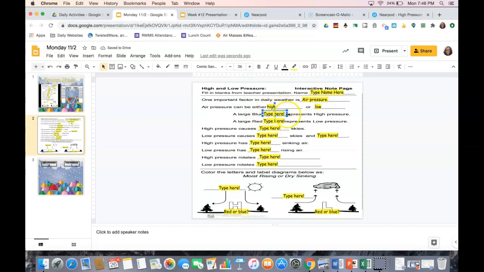A large blue blank represents high pressure. So a large blue H represents high pressure, and a large red L represents low pressure. High pressure causes what kind of skies? Remember, high pressure brings good weather, so clear skies. And low pressure causes cloudy skies, and you can say precipitation or storms, whatever you want to say here.